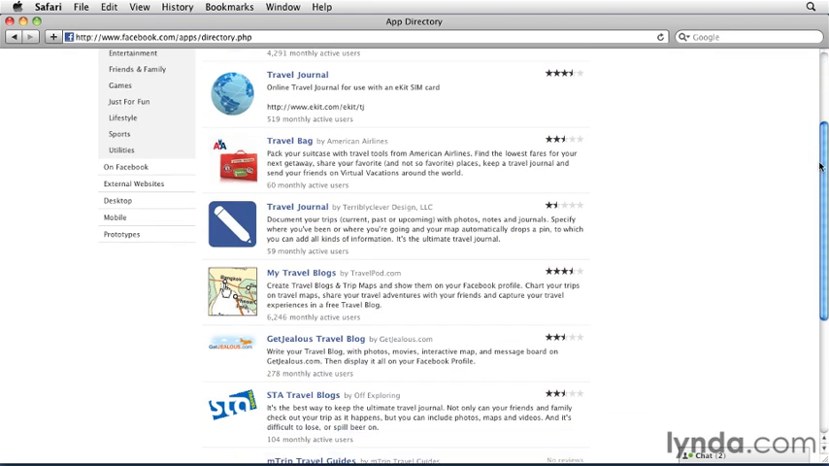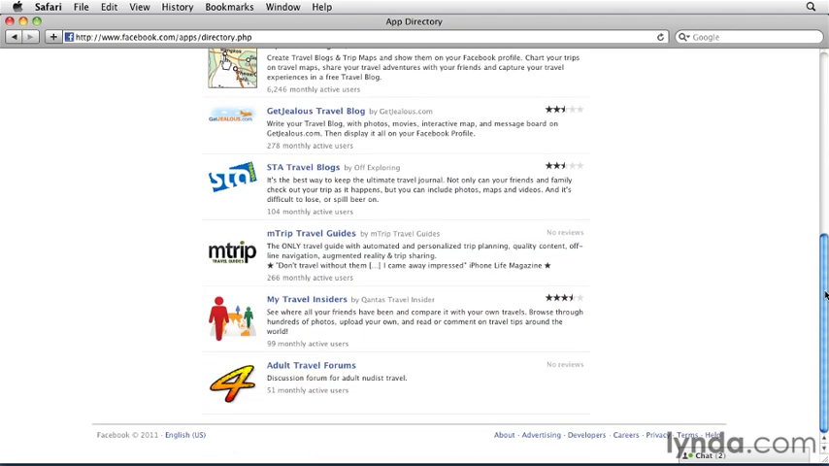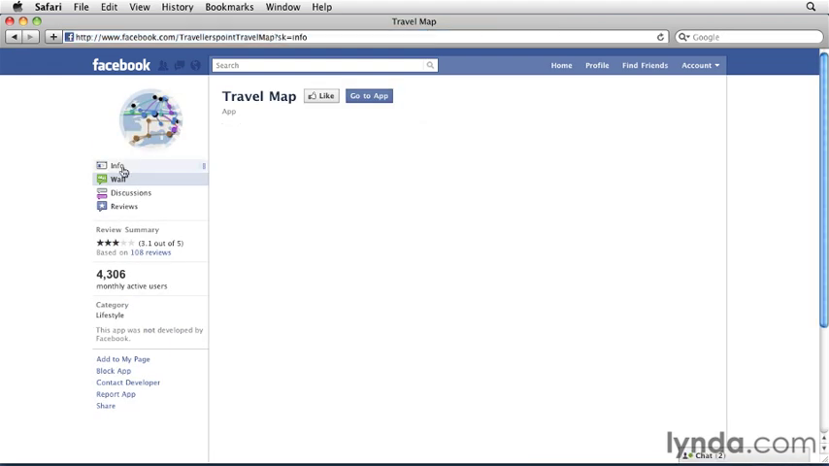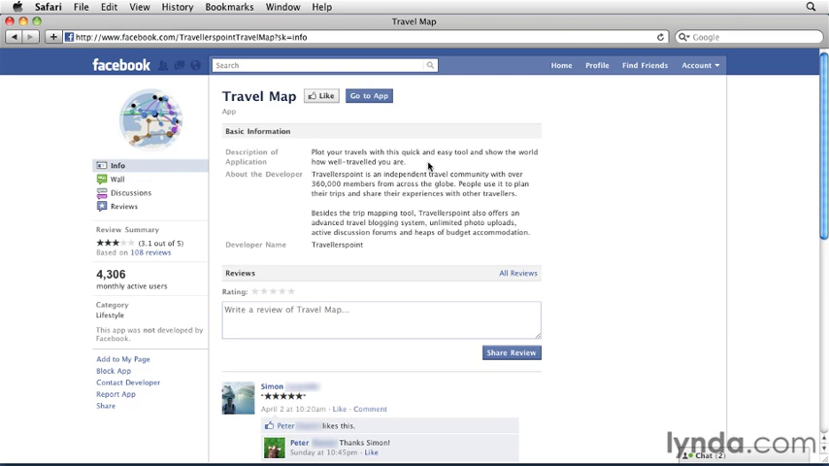I can just browse through and see if anything interests me. For instance, here's one called Travel Map. I can see that it has over 4,000 monthly active users, so it seems fairly popular. Again, I can go to the info, and I can see that this plots my travels with this quick and easy tool to show the world how well traveled I am. And again, I can just browse through here and see if this app is for me. Let's go back to the apps directory again.